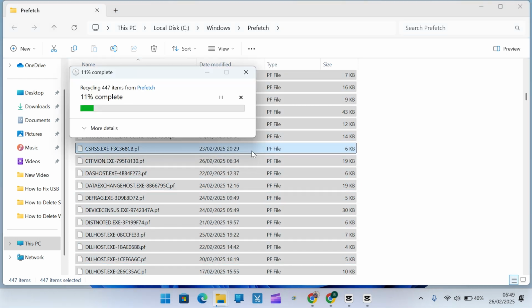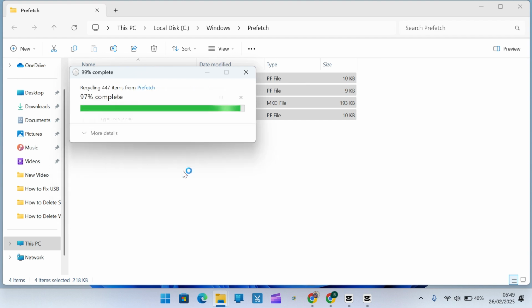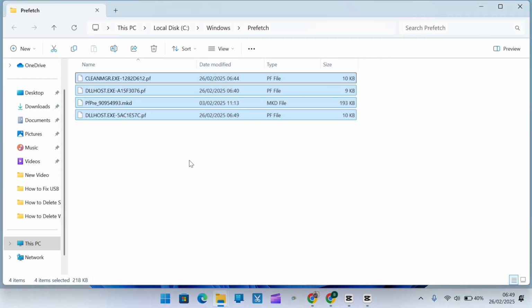Now there will be some files you won't be able to delete here, but as you can see, I am deleting about 447 files here. So if you have a file that cannot be deleted, that's fine. Just go ahead and skip all and leave the files you cannot delete.